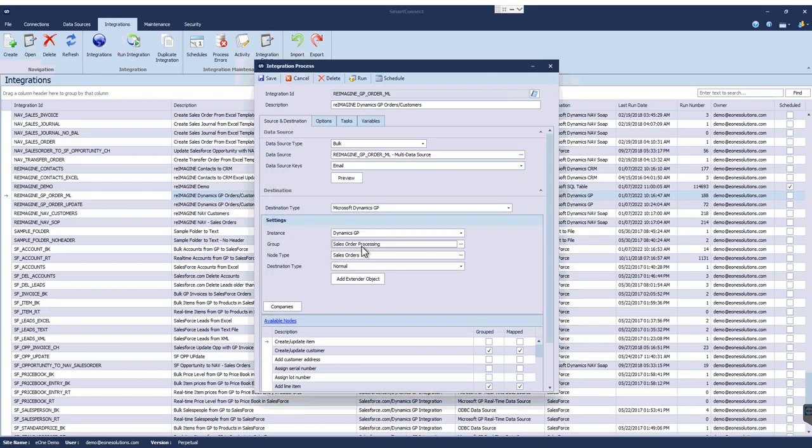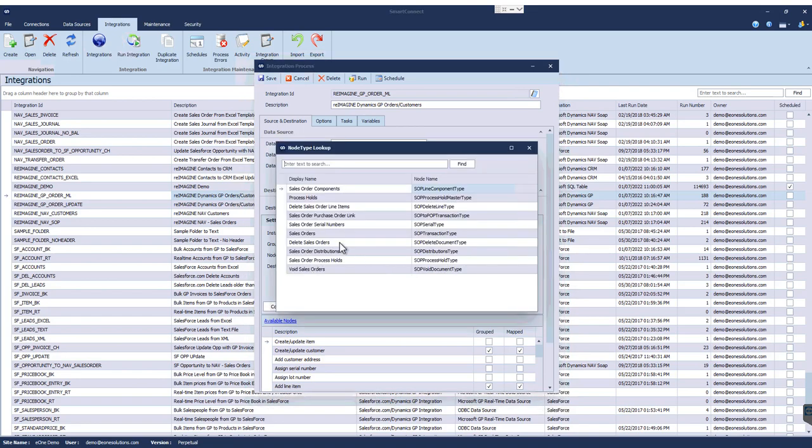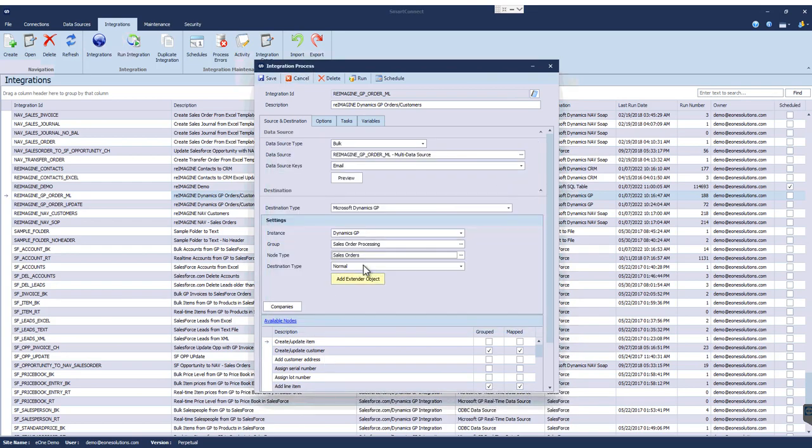Once I've chosen my module or my group, I have to choose what type of thing I want to do within that group. And it's not always just about creating or updating transactions, or creating or updating master records. You know, in this case, I could be voiding these sales orders. I could be dealing with process holds. Lots of different things I could be doing in here. Now, this demo, obviously, I am updating or creating a sales order.